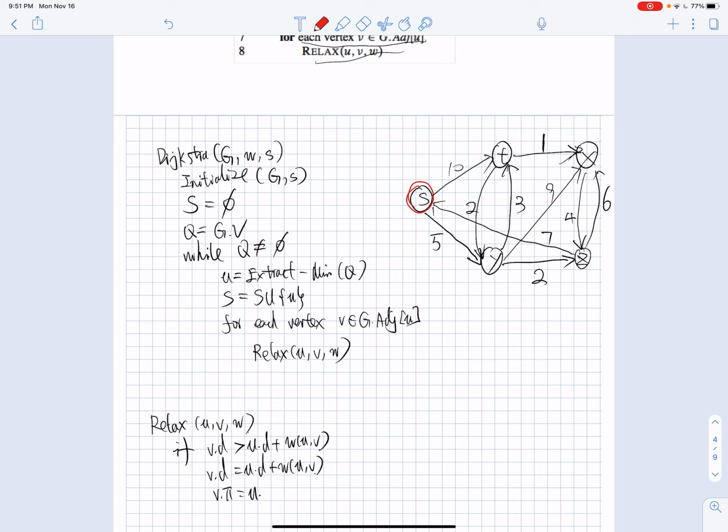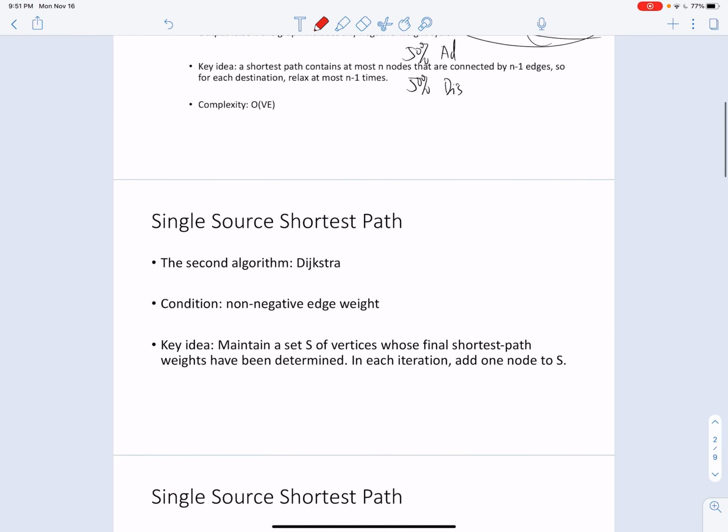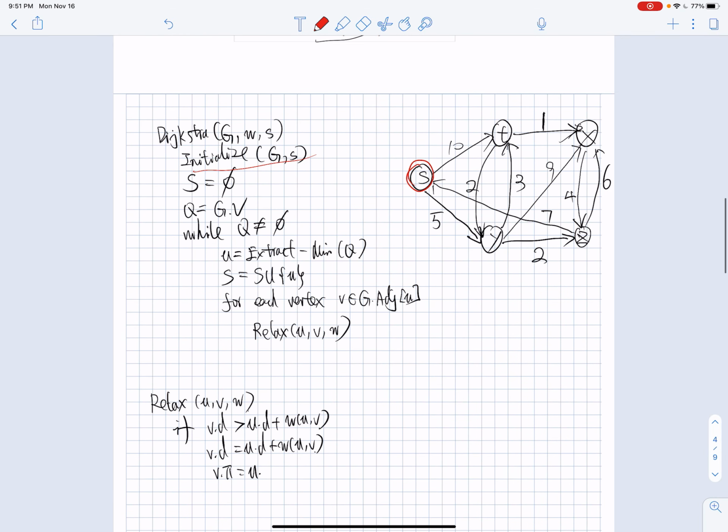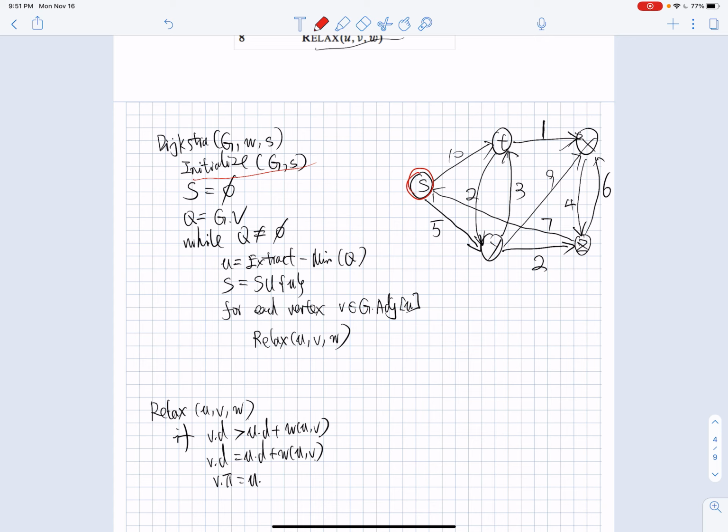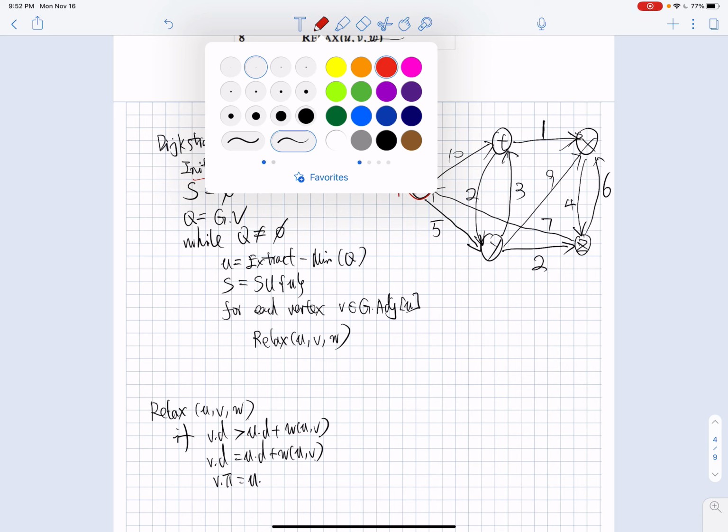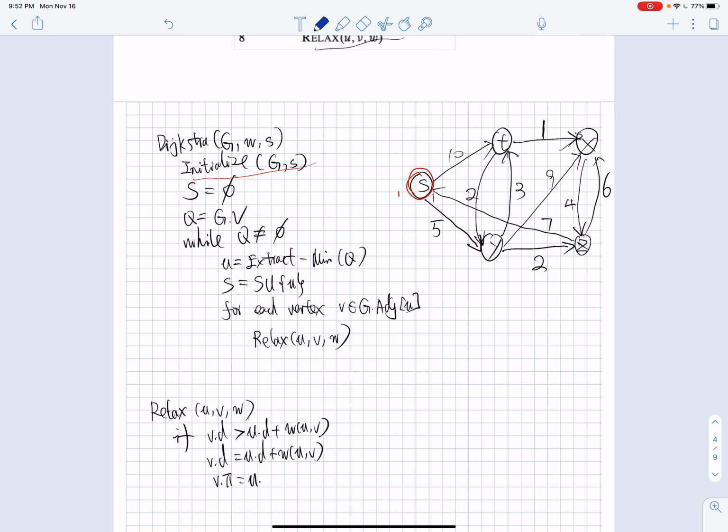In the beginning, we call the initialization algorithm, in which we associate every node with an infinity distance and a nil parent, except for the source whose distance is zero. So let's mark that down. For every node except for this one, I'm going to use a different color, a blue color. So zero and nil. This one is infinity, nil. Infinity, nil.